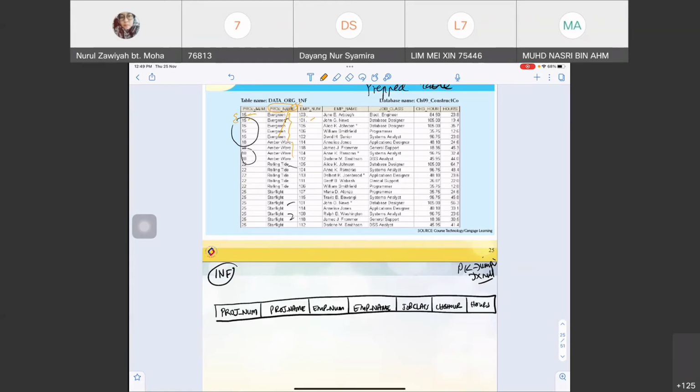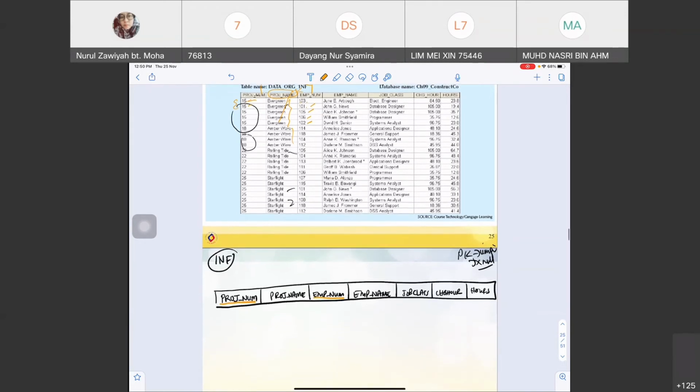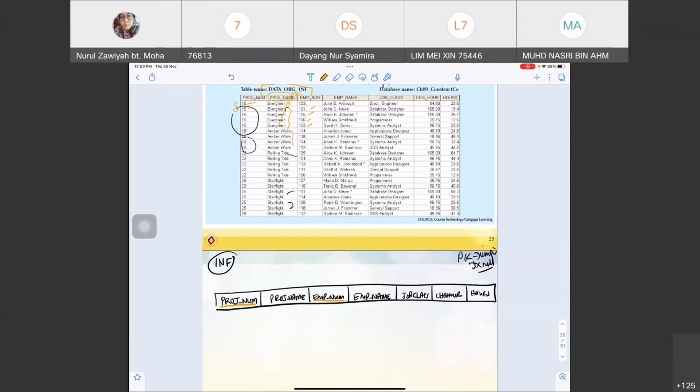15103, 15101, okay, different. 15105, okay, different. Because there will be no name entered twice in the project. So the possible primary key here is project number plus employee number. So what do you do with that? You underline it in the dependency diagram, to label that as your primary key.